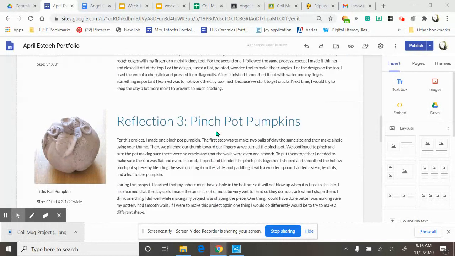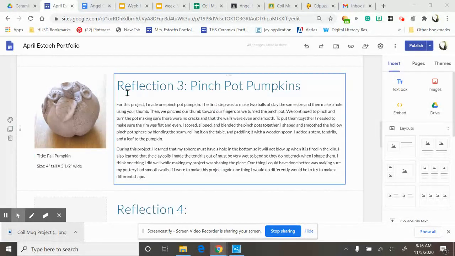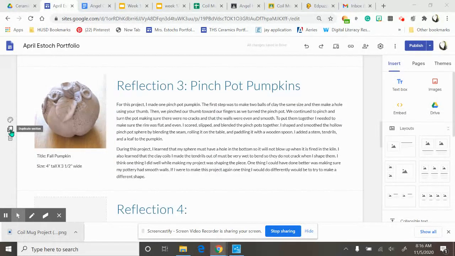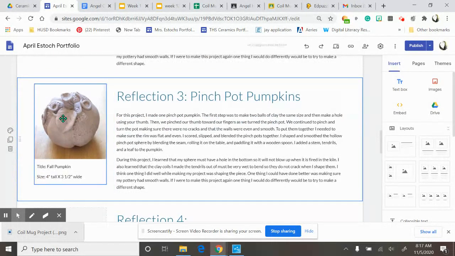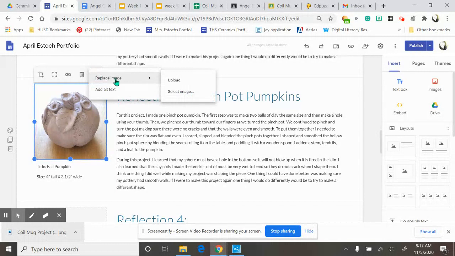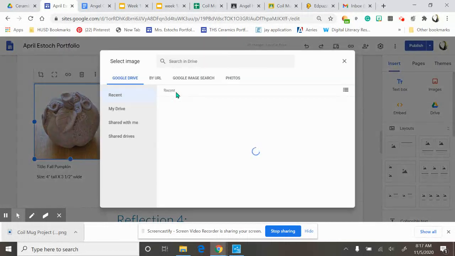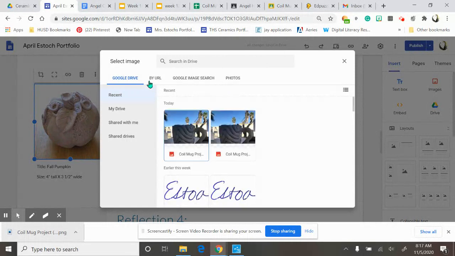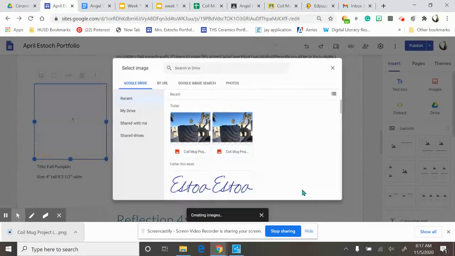If you do not, you have two options. One is that you can come over to the left of your last reflection and just duplicate that section. And then you would just switch out all of the material. So basically you could just click on the picture, go to the three dots, replace image, select image, and then make sure that you're choosing your image from your Google Drive.